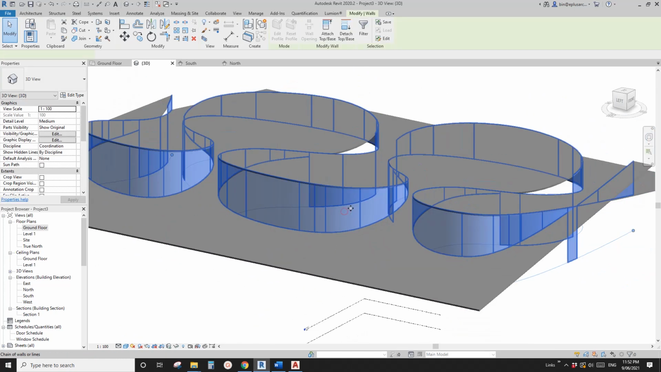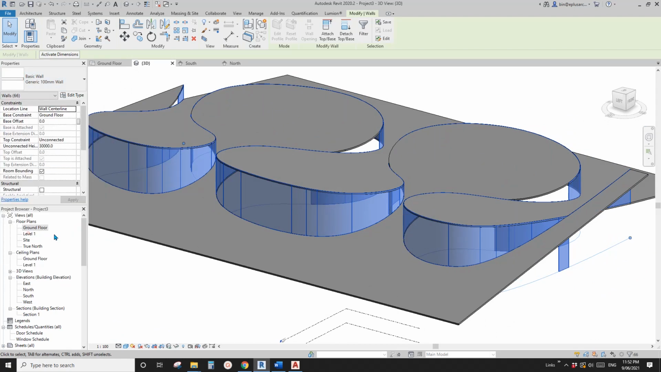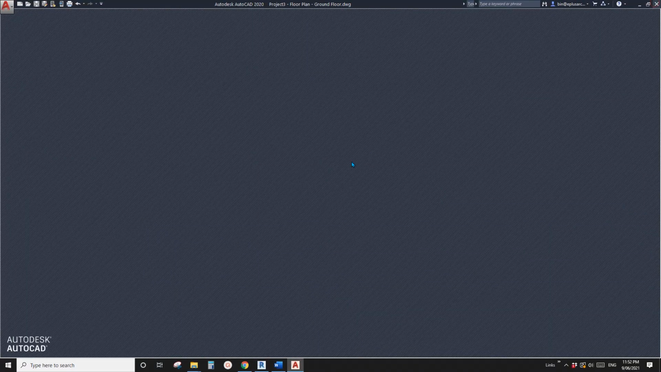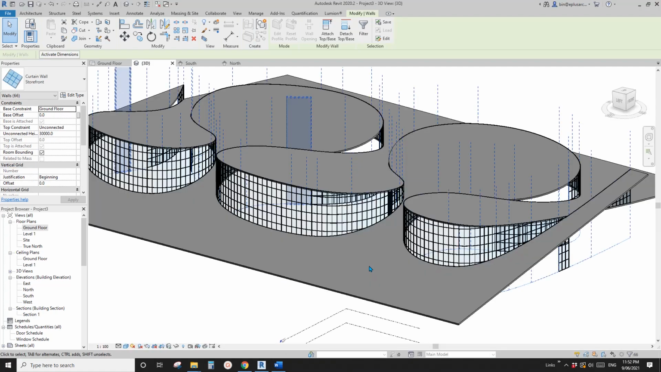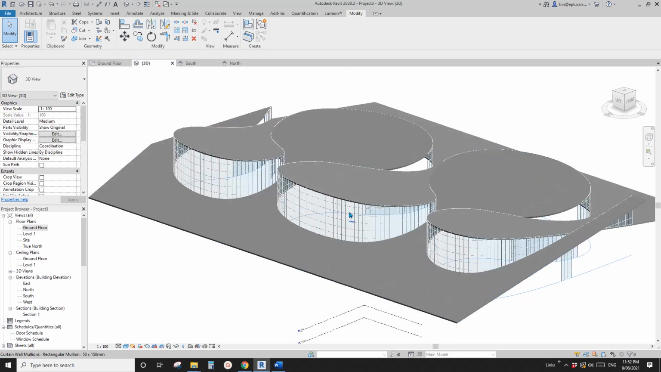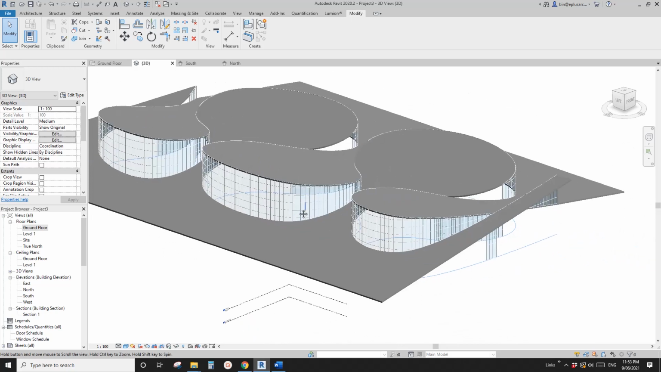Then you can select all these walls, and for example, you can change them to curtain walls. Yeah, it's a bit slow. Let me just close the AutoCAD. Still thinking. Almost there. Yeah, and also you can play with all the patterns, all the mullions, all the grids.